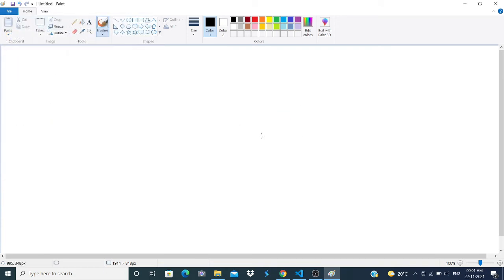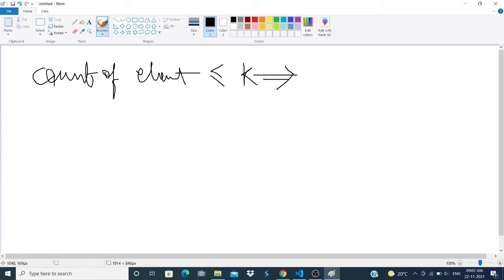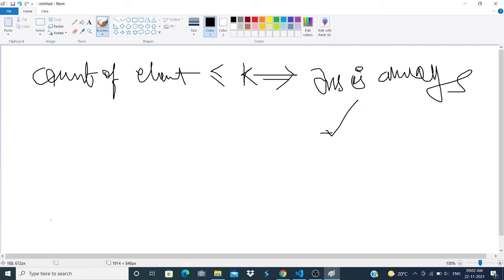Why I'm saying that: if this condition is not met, which means the count of any element is less than or equal to k, then I want to say that the answer is always possible. So we will never need to print -1 in that case. So let's first of all sort that given array. After sorting, let's say the given array looks like this, right?